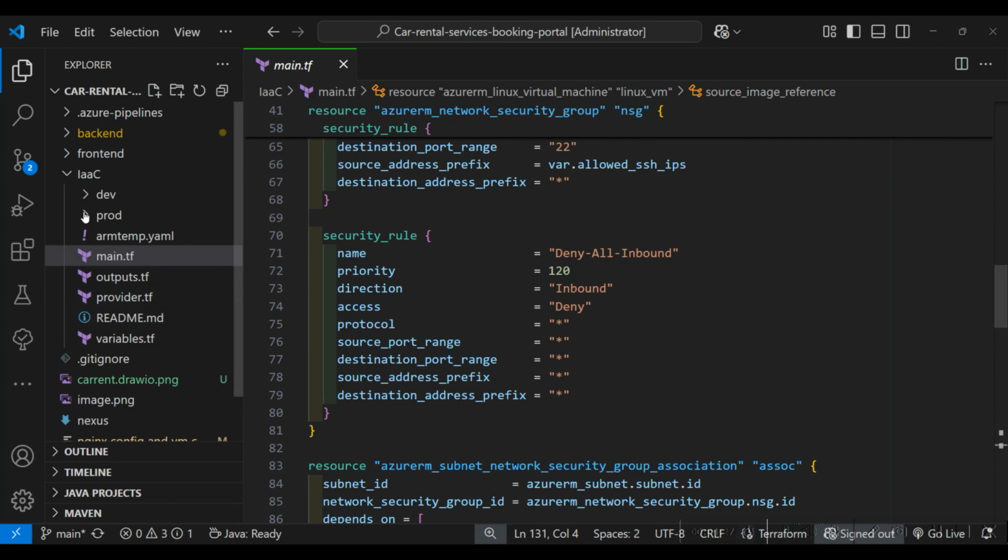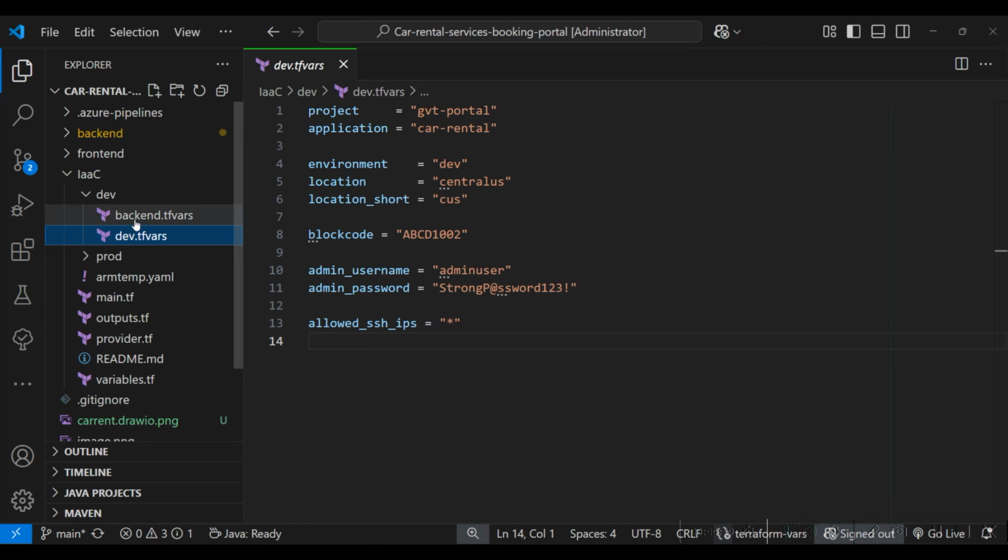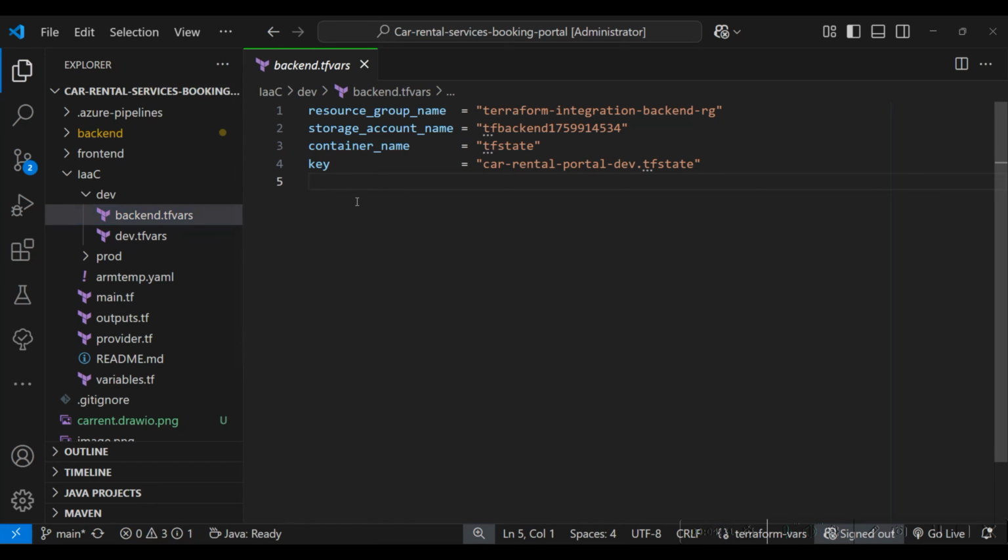Also, I forgot to mention where to put all the details. You have backend TFVars where you can mention all your backend details, like the TF state details. You need to pass the storage account, the resource group, and the TF file name. So your TF state file will be stored in this specific location.